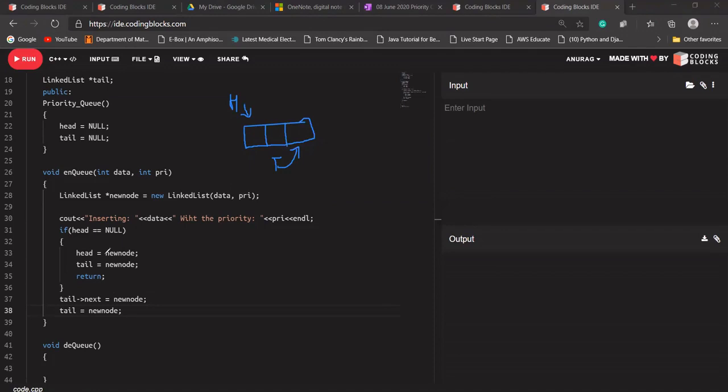If again I want to add something, head is not equal to null. So what I'm saying is, tail's next should now point to new node, because tail is already pointing to this node. Tail and head are right now pointing to the same node. So I'm saying tail's next should point to this new node. Let's say this new node has been created here. Tail's next should point to this node, and instead of tail pointing to this node, it now points to this node.